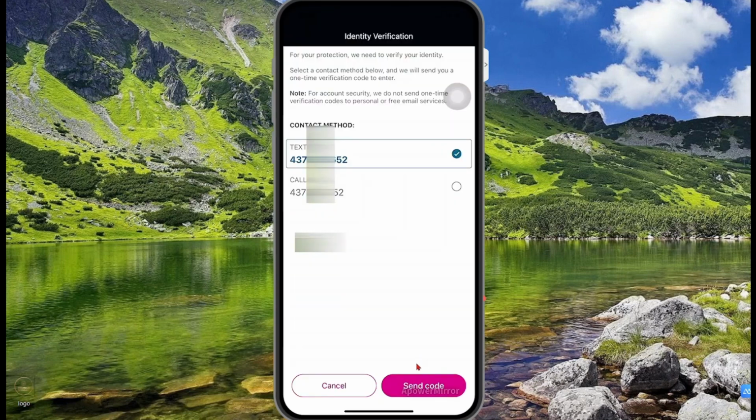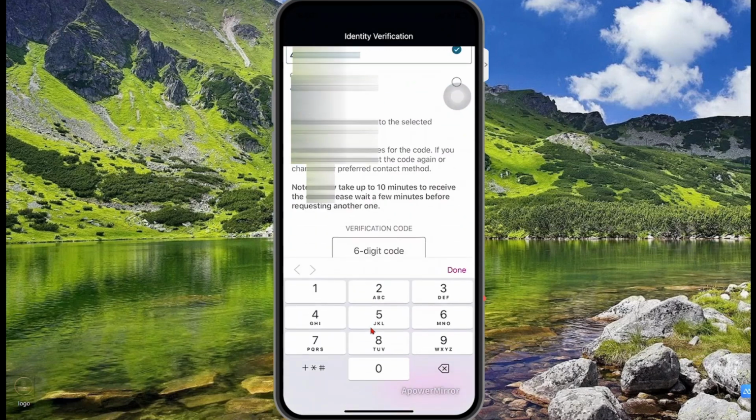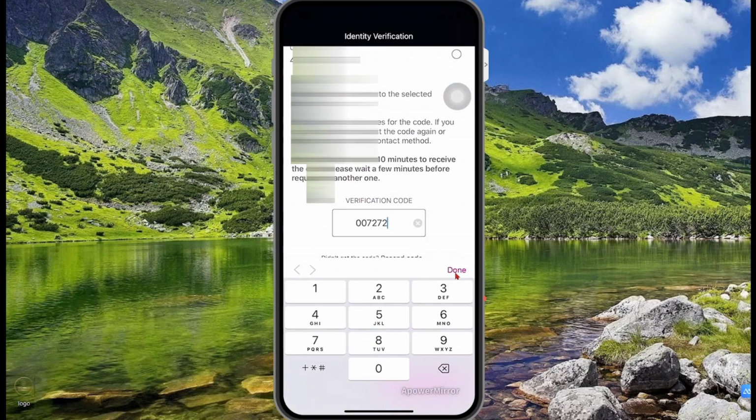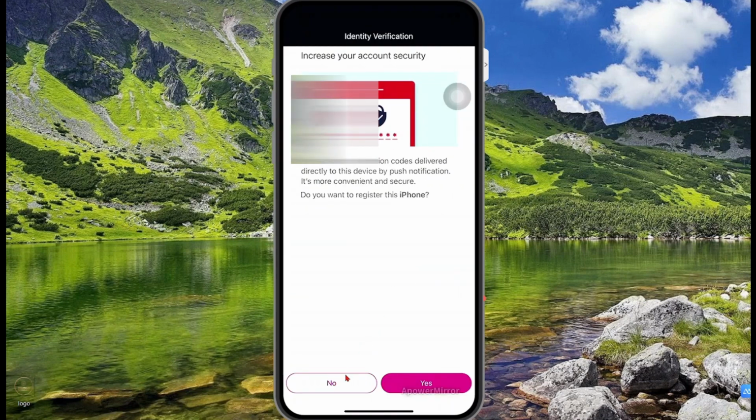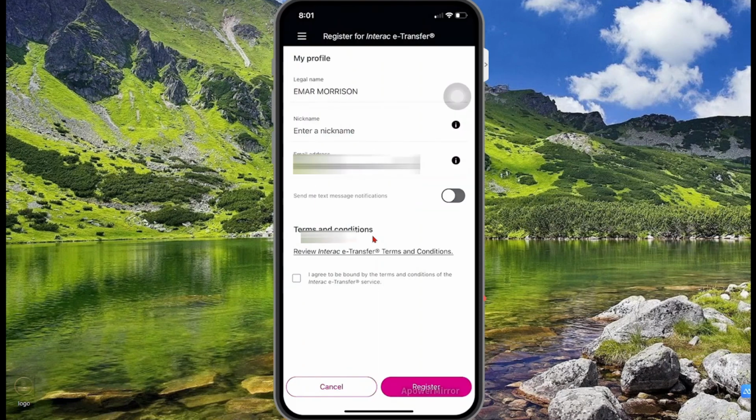And here it's going to send me a verification on my phone, so I'm going to select send code. Once you receive the code, enter the 6-digit code that you receive. To enter the code, select done. At this point, I don't want to increase my security, so I'm going to select no and then select OK. So I've been successfully registered for e-transfer.